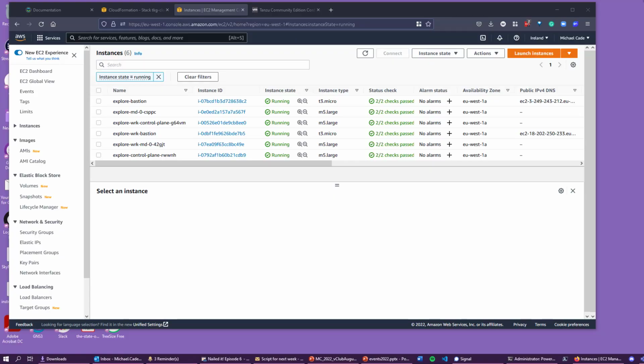One thing we didn't get to show you in the first video was the deletion of either your workload clusters or your actual management cluster as well. So as you can see here in the AWS console, I have my management cluster, which is just called Explore. So everything Explore-Bastion, Explore-MD, Explore control plane is all of my management, and then my workload cluster is Explore-WRK.